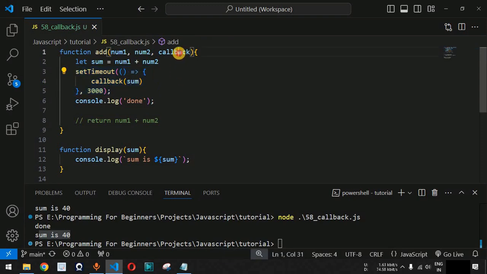So guys, this is a very basic example as far as the callback function is concerned. We are going to learn more about such callback functions when we are going to talk about asynchronous JavaScript calls in the upcoming videos.